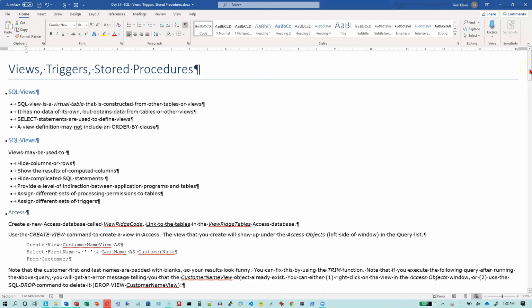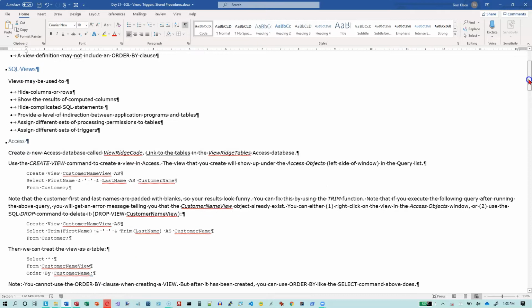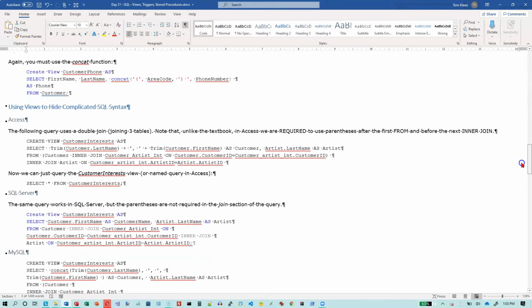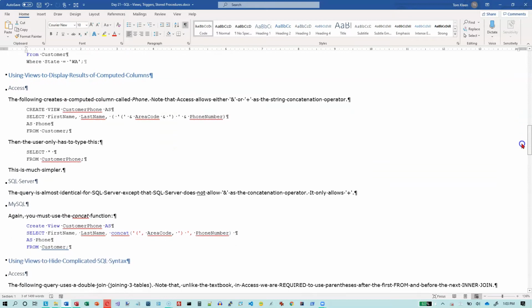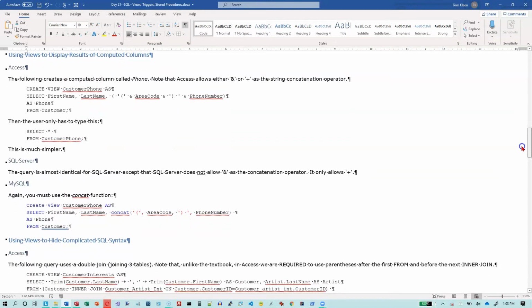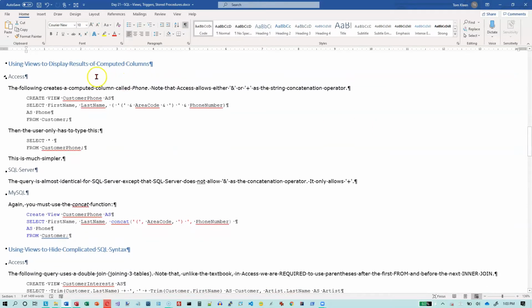We are continuing with the notes on views, triggers, and stored procedures. So let's scroll down. Okay, so this is where we left off on the last video. You can use a view to display the results of computed columns. We have two fields making up the phone number. We've got an area code as one field and the phone number as another one.